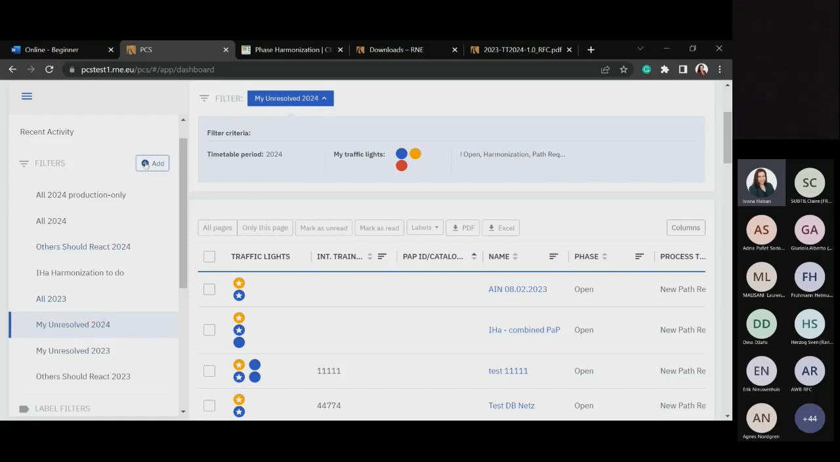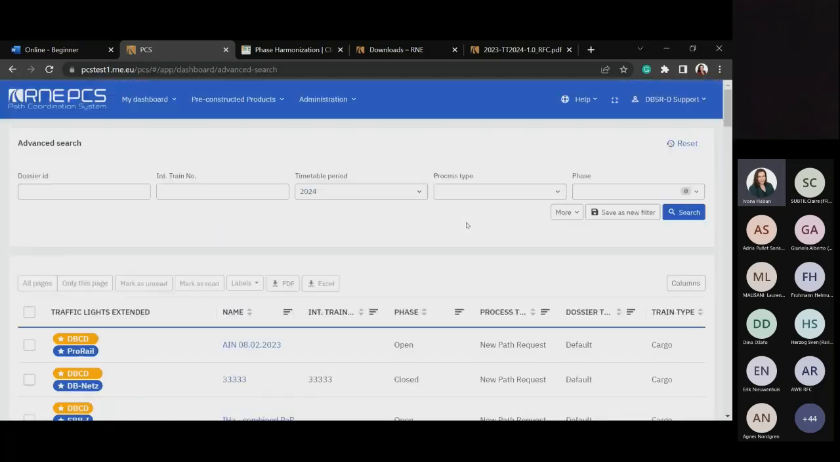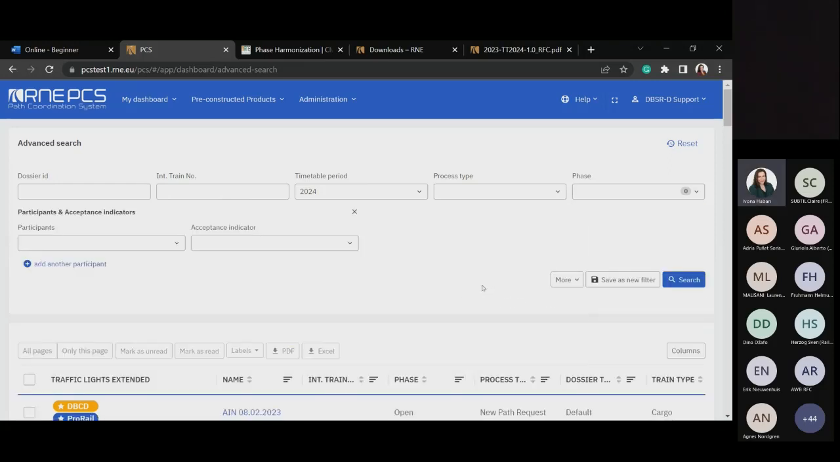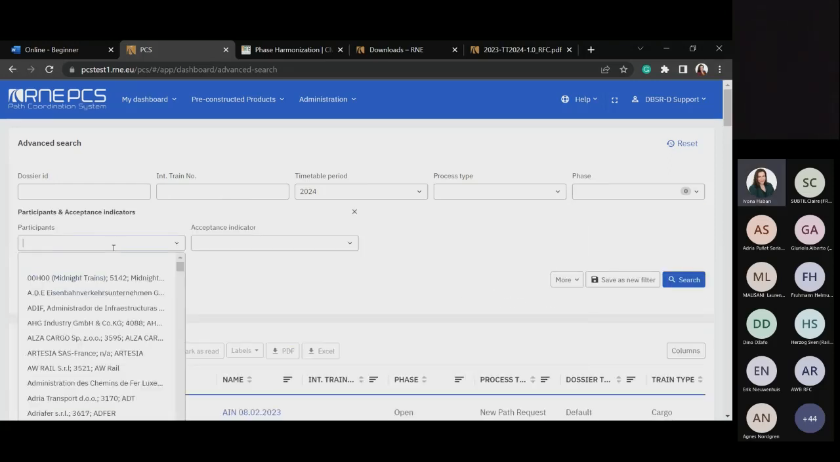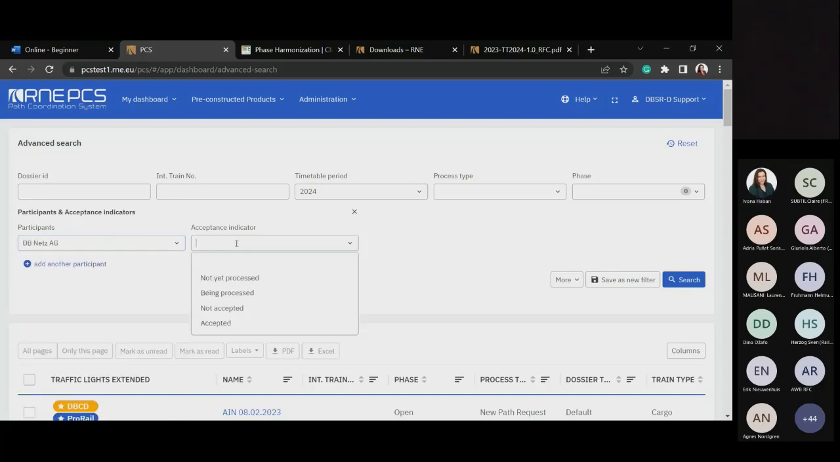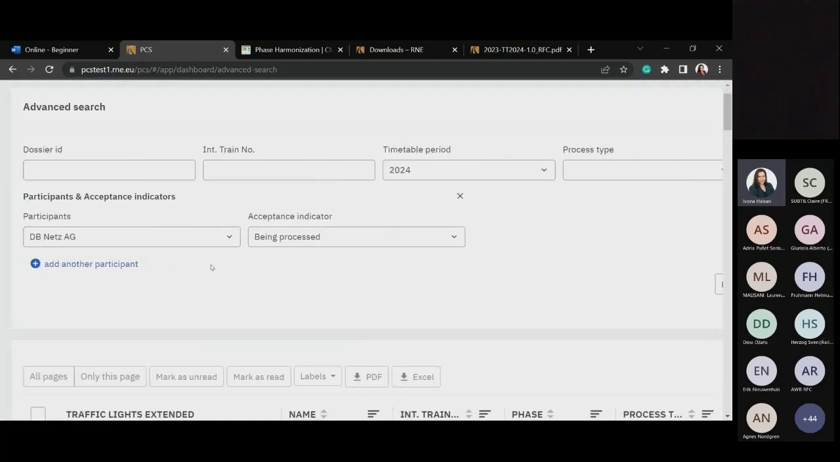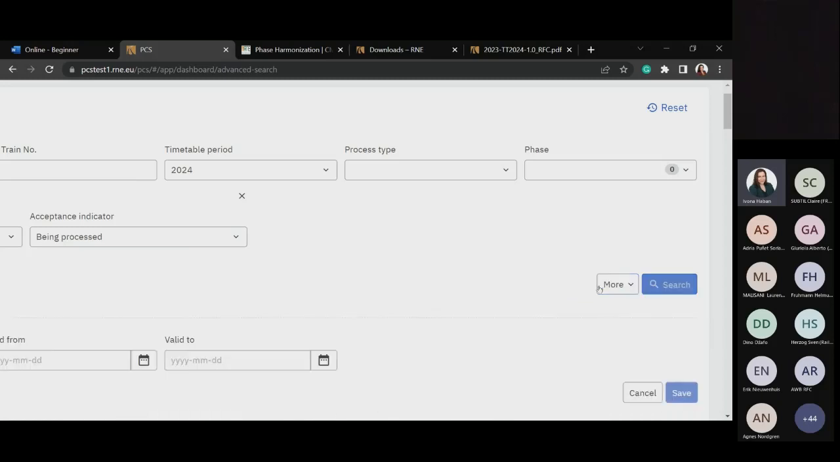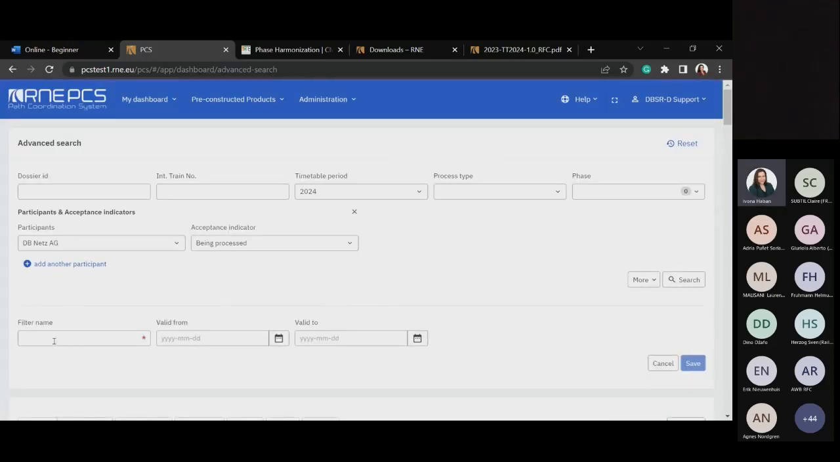There is a possibility to add your own filter, and how to add it is by the advanced search criteria. I will use this example that I showed you with the participants and acceptance indicators. DB-nets for being processed or yellow light. So correction on this one. If I save this as a new filter, I can say that DB-nets still working.